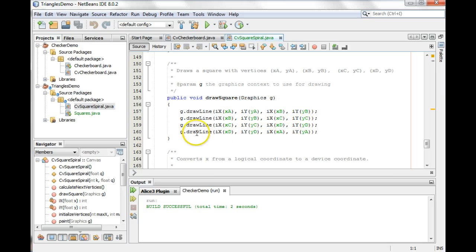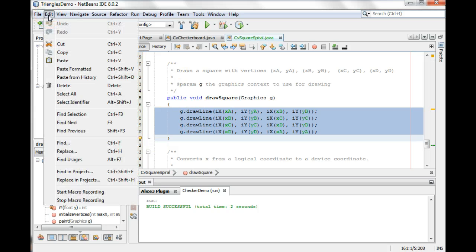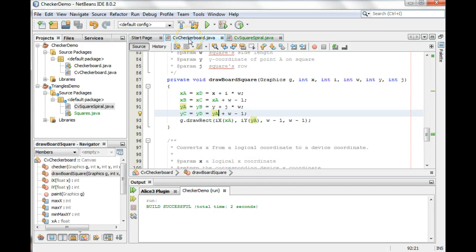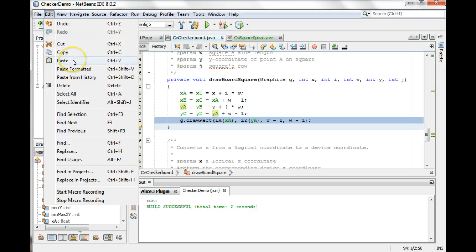So actually, since this is drawing a square as it is, I'm just going to copy these lines from part 1. So this is our CV square spiral from part 1, and I'm going to stick that on top of the draw rect. So instead of that draw rect, just paste that in.